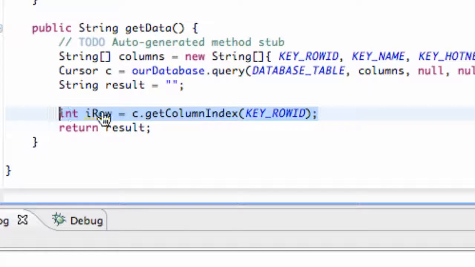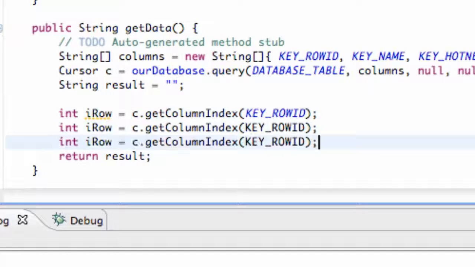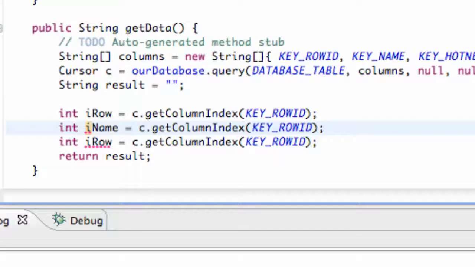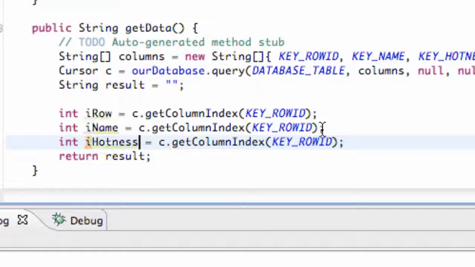Now we're just going to copy this and paste this for all 3 of our columns, change it to iName and iHotness. Alright, so now we also have to change this to name and to hotness as well.